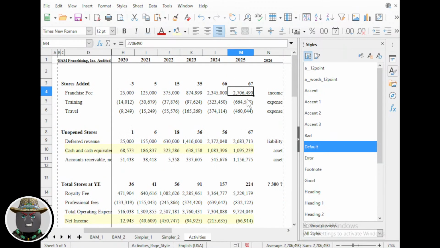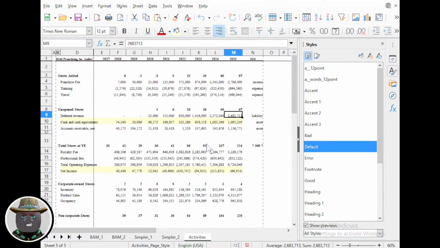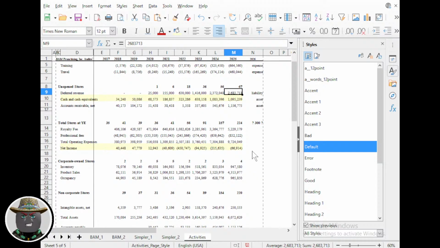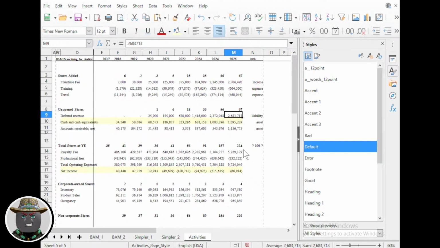I mean, it's a lot of money. 2.7 million. Oh wait, no, it's right here. Yeah, still it's 2.7 million deferred revenue. That's a lot of money. Those are the key initial takeaways thus far in the analysis.